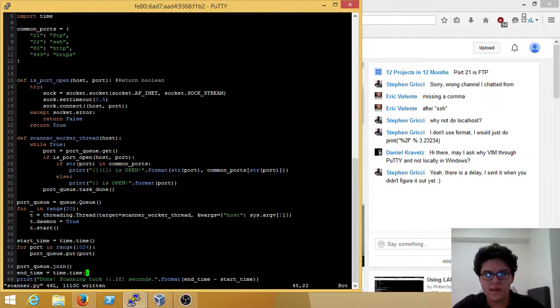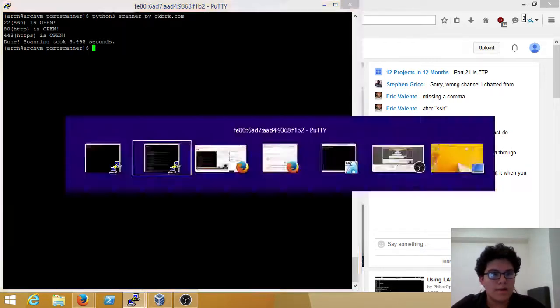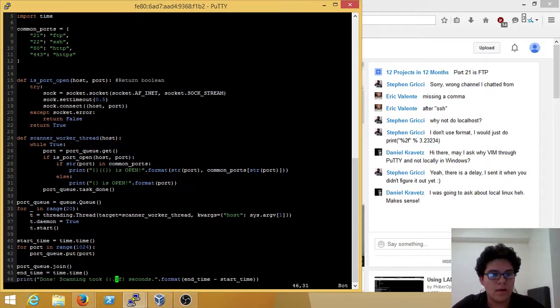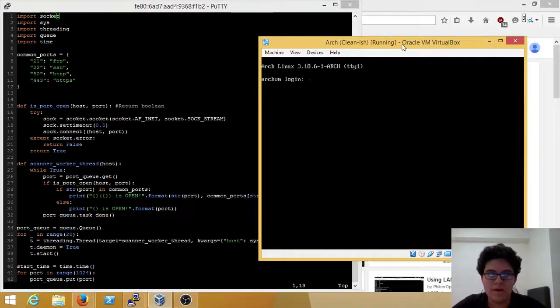I think it's 30 seconds or something. Is that going to be enough, or should I add 3 digits? Let's try. Yeah, so it works, I guess, and the core functionality works. It's multi-threaded and the speed isn't that bad either. I have VirtualBox here.